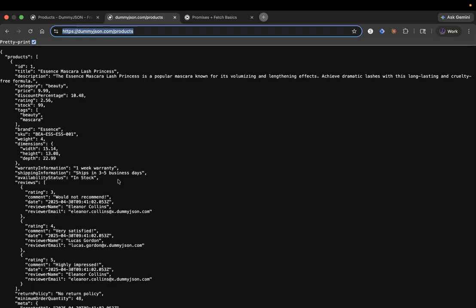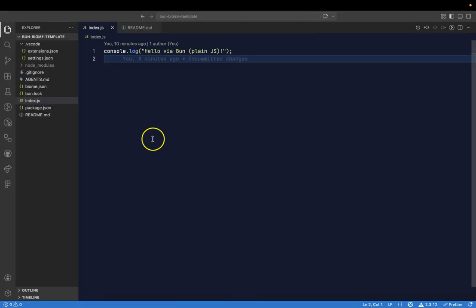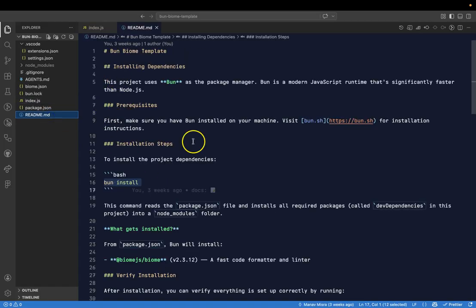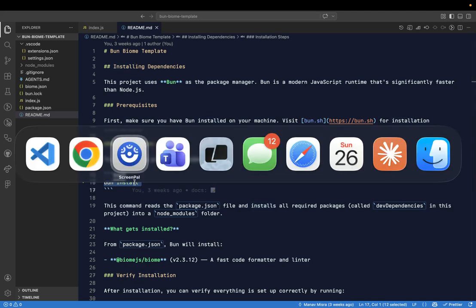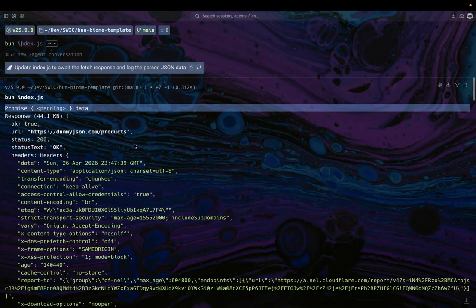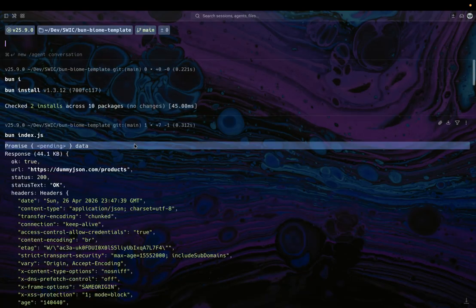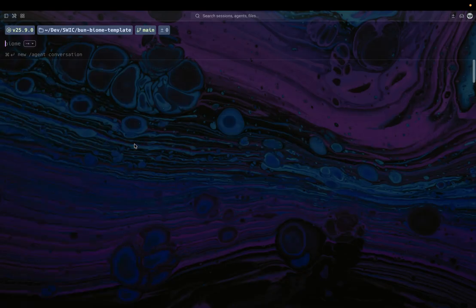But how do we actually work with this in our code? To do that, we're going to play around a little bit using this little template repo. If you want to follow along, there's a link to this in the description. You can look at the README, but you clone this, you make sure you have bun installed, or maybe you're using just regular npm, whatever it is, and you want to run bun install, and you're ready to go.